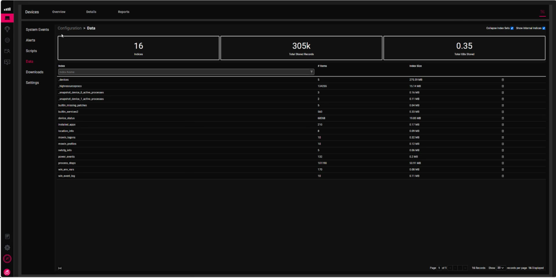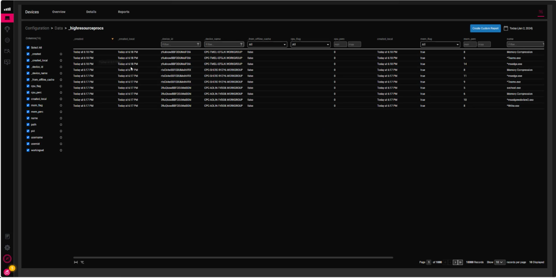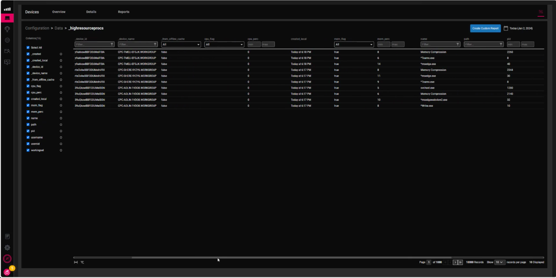So you can see different stuff. The piece that I'm really focused on is an internal database called High Resource Procs. I'm looking at devices so I can see the memory data that's being recorded. We want to do something to help make sure Teams doesn't run hot. So I'm looking at this Teams exe, and I know that this table is High Resource Procs.